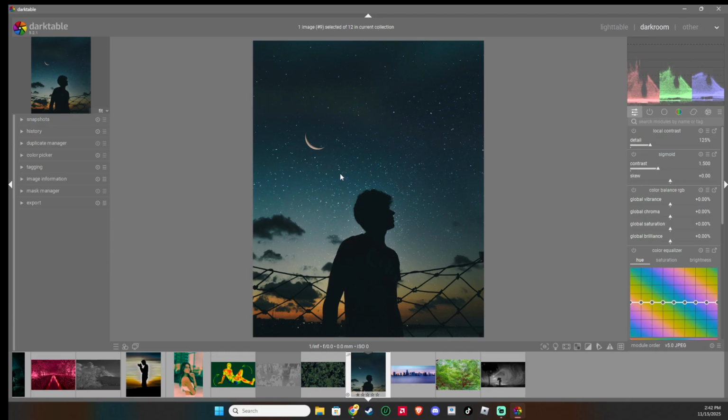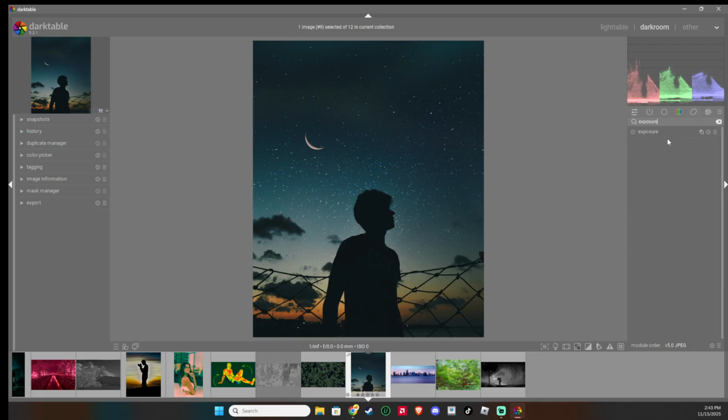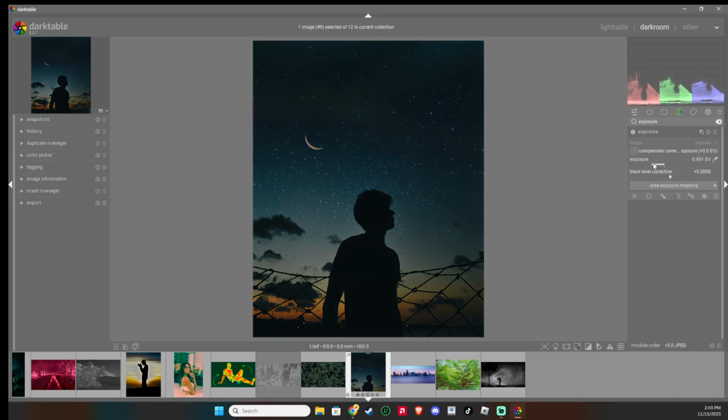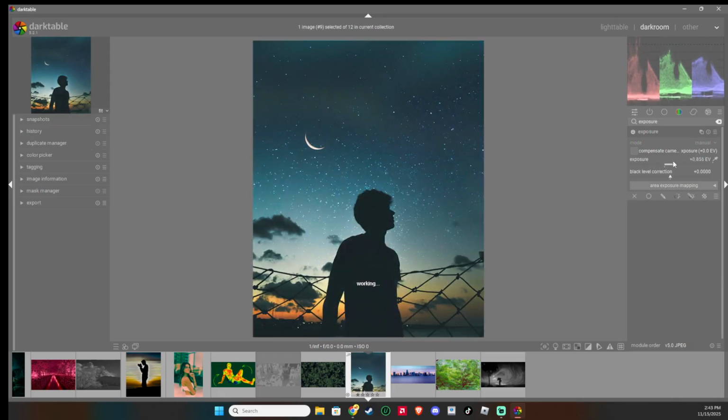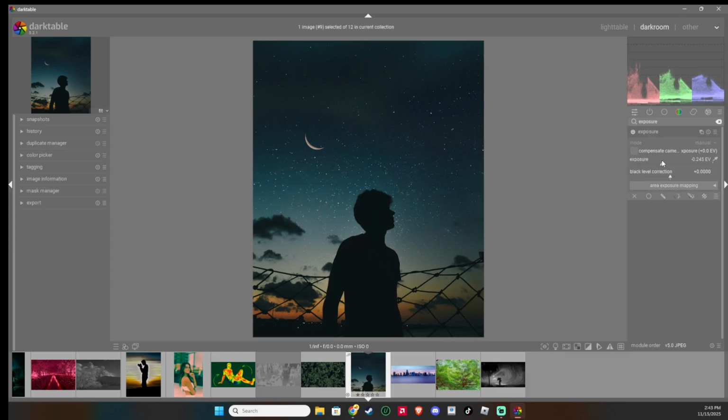Begin by taking a moment to assess the overall exposure. A common challenge with night photography is getting the brightness just right without washing out any highlights. So, our next step is to use the exposure module. Here, you can adjust the brightness carefully to illuminate your scene while ensuring the highlighted areas, like streetlights or moon reflections, maintain their detail rather than turning into flat white blobs.